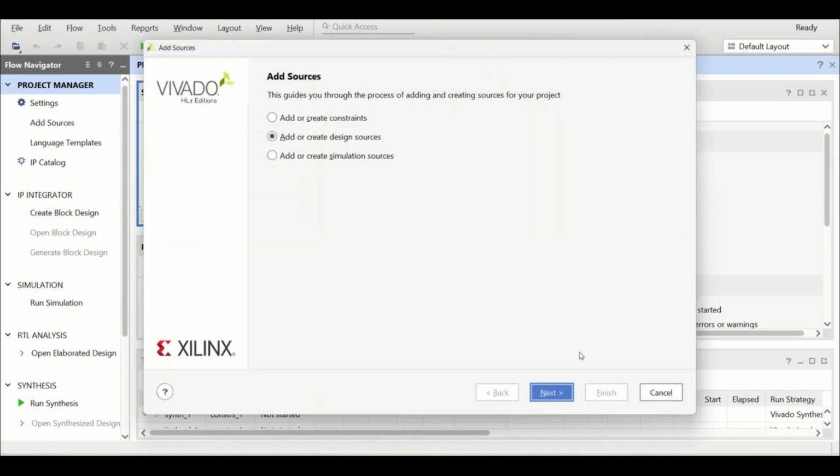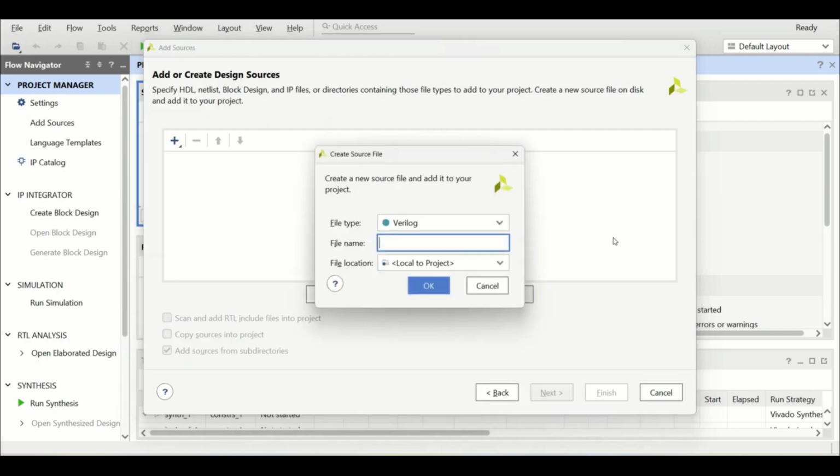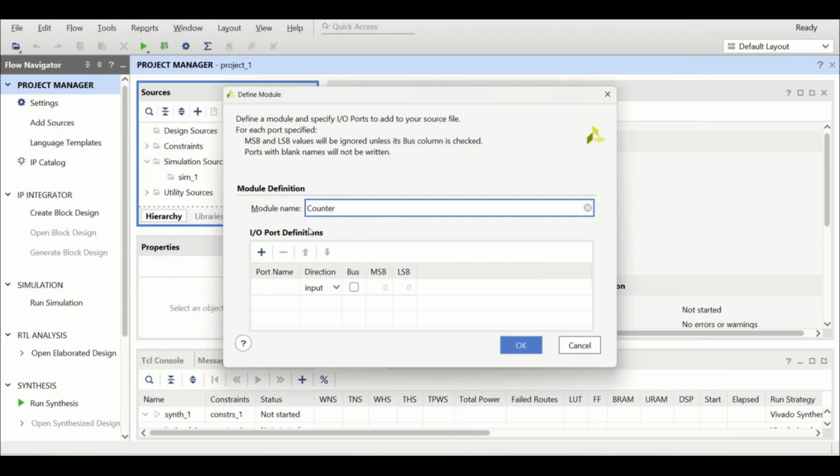Now you need to add a design source: create a new source file and add it to your project. Give the file name. Your project name is counter, so I'm providing the name as counter. Just click on Finish. Now it is asking you for the module name. Just keep it as counter, which is okay.